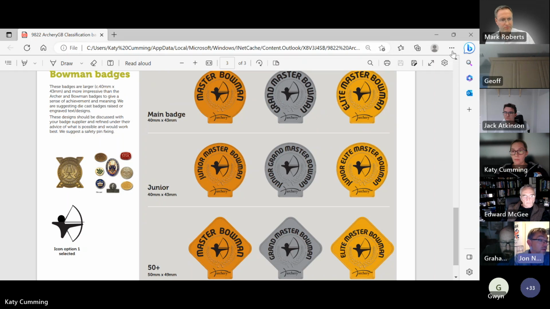A lot of thought went into making these and bringing back the older designs. I don't know who has the older Master Bowman badges from before the current ones, but I was always very glad I had the older one. So any questions about the badges? Excellent.